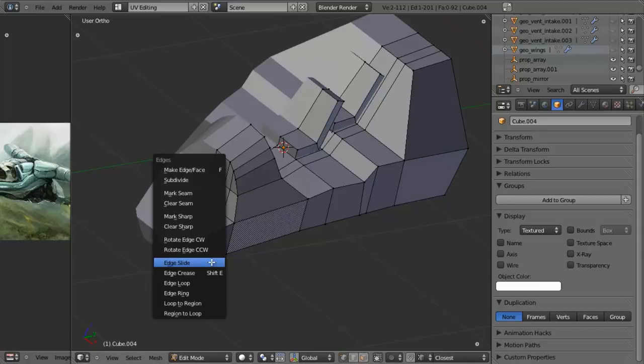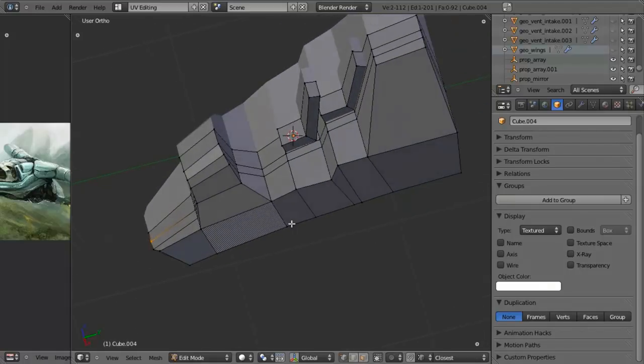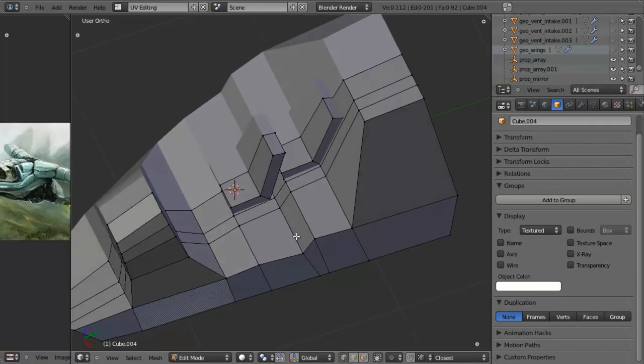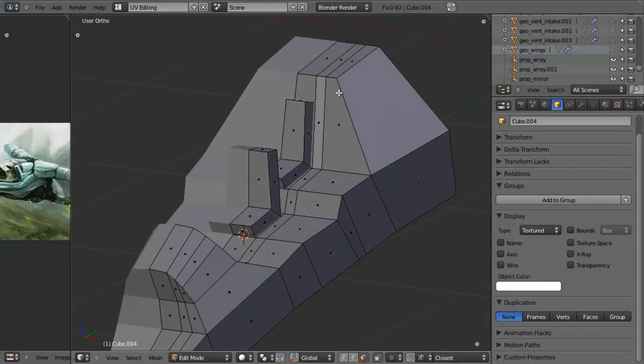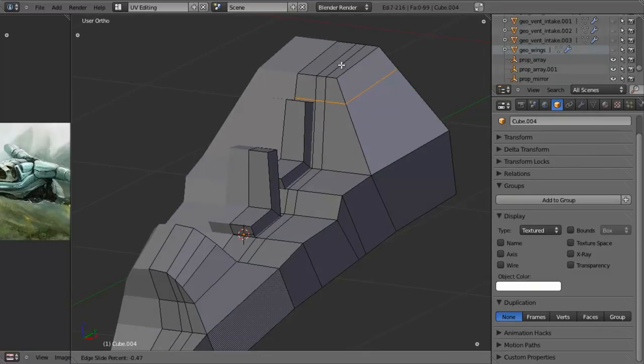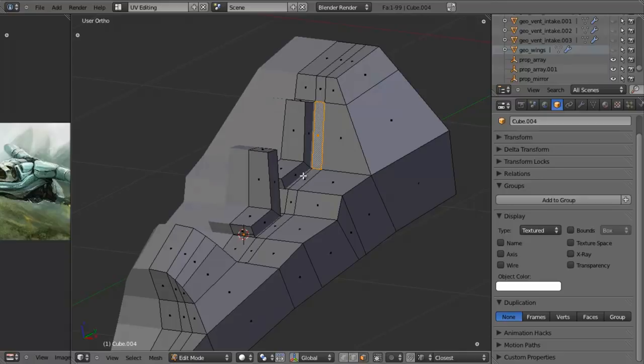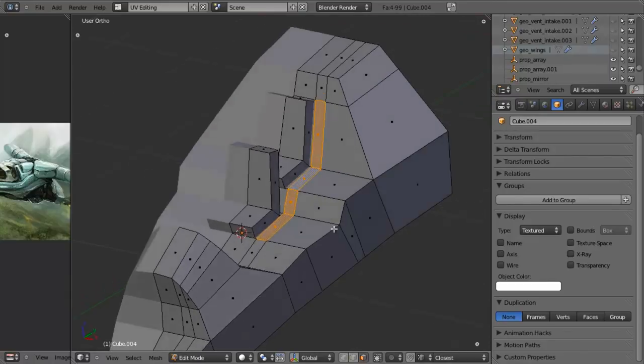Maybe I'll slide this one in a little bit. And there we go, that looks good. Because now what this allows me to do is to go ahead and hit Control Tab, go to face mode. I'm gonna select all of these faces. And then I'm gonna add in an edge loop here first to separate this section, because then I can go into face mode. I'll select all of these faces immediately next to the seat.